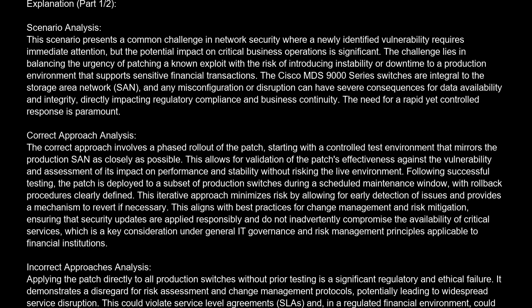Following successful testing, the patch is deployed to a subset of production switches during a scheduled maintenance window, with rollback procedures clearly defined. This iterative approach minimizes risk by allowing for early detection of issues and provides a mechanism to revert if necessary. This aligns with best practices for change management and risk mitigation, ensuring that security updates are applied responsibly and do not inadvertently compromise the availability of critical services, which is a key consideration under general IT governance and risk management principles applicable to financial institutions.